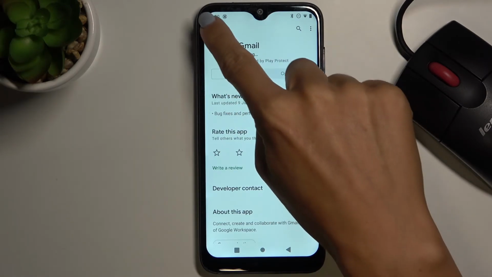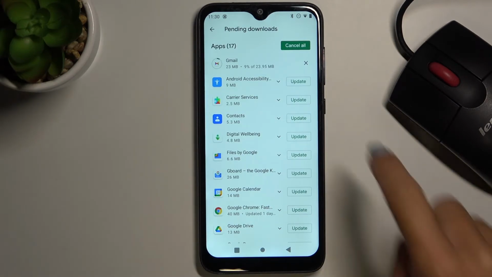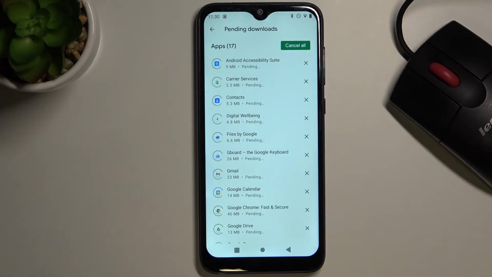You will be able to observe the progress of this update. But you can also update all apps at once. To do it, just let me pause it. Click on Update All, and then all apps will be updated. Meanwhile, you can use your device in a normal way and it will be done in the background.